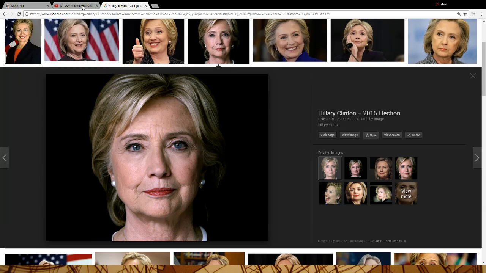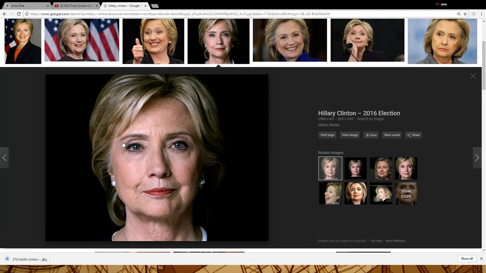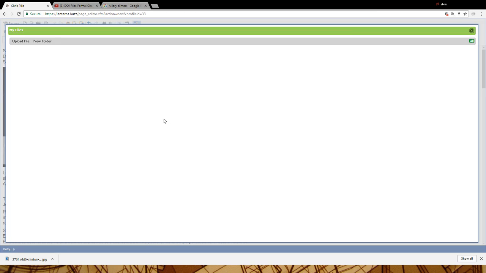Typically what I like to do is save them in my Downloads folder. That way I can clean them out regularly, and I'm not clogging my computer up. The Downloads folder is typically a temporary folder anyway on your computer. All right, so once you download that onto your computer, you're going to come to this Upload File section right here, and just click that.